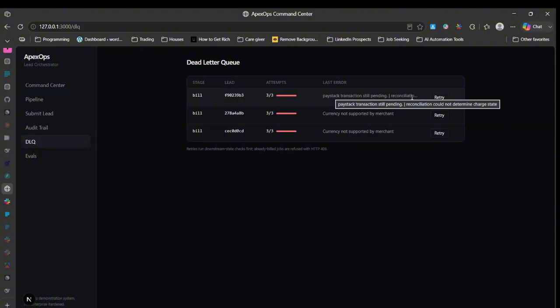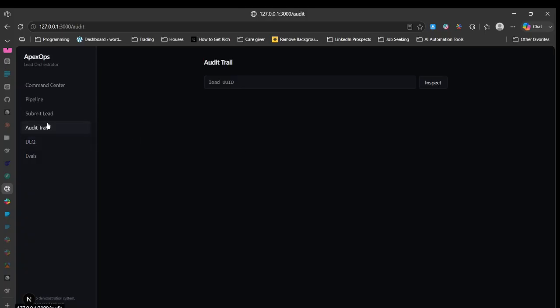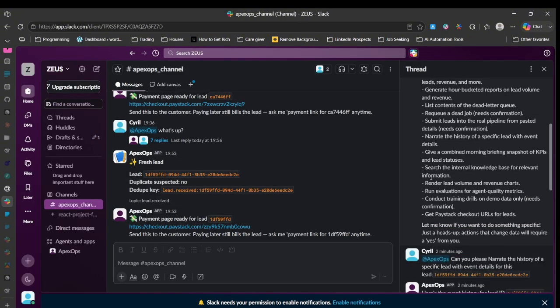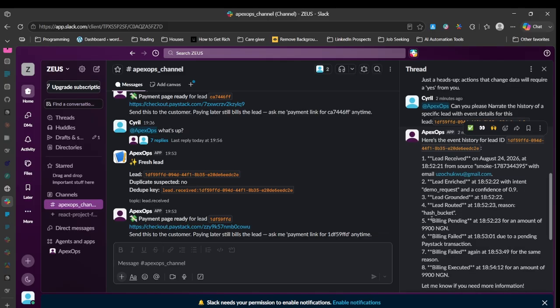You understand? And there's also event sourcing. So every state change is an immutable event. So it can answer questions such as who classified this, why did it escalate, when did money move. Just like I said with the audit trail that I showed you earlier.